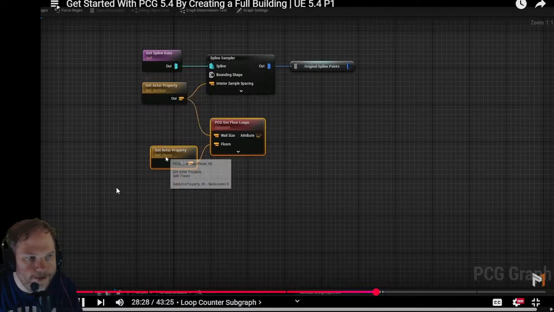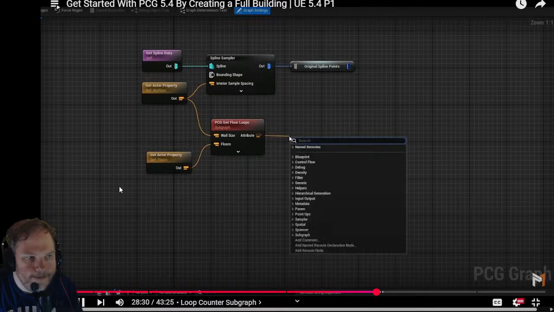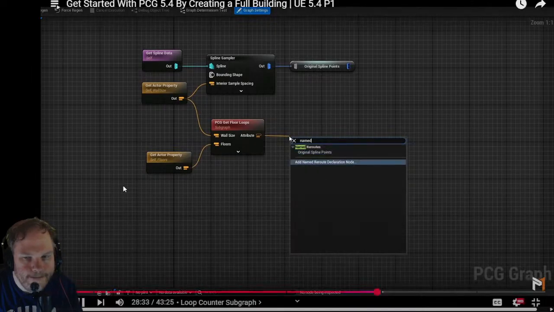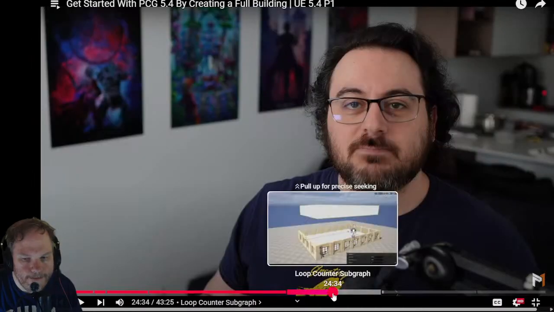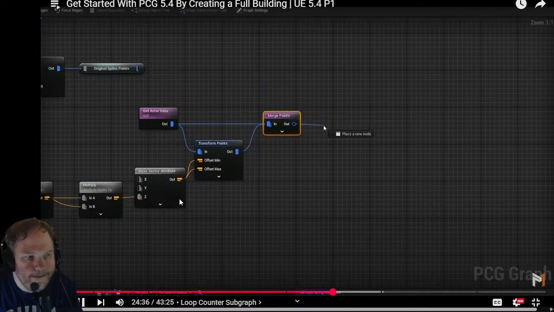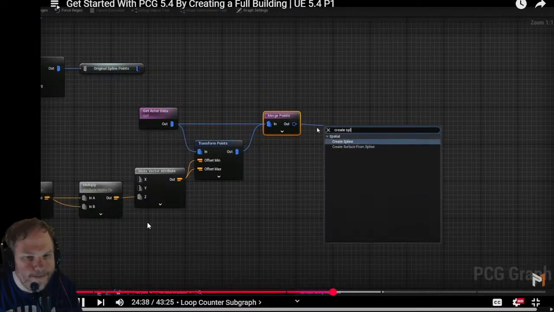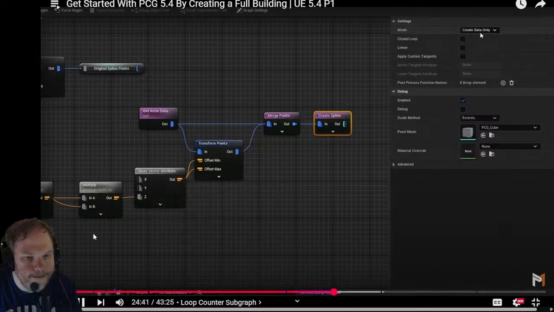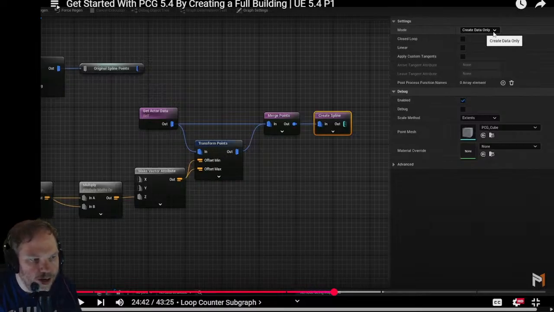To reuse this node right above, now we can go ahead and take this and grab ourselves a named reroute declaration node. Points to create a spline. So dragging out of merge points, search for create spline, and here in the detail panels on the mode, instead of create, I don't know why. Offset min, offset max.